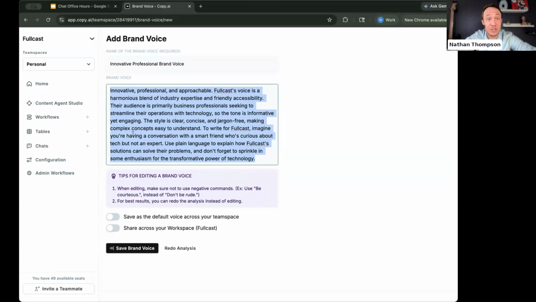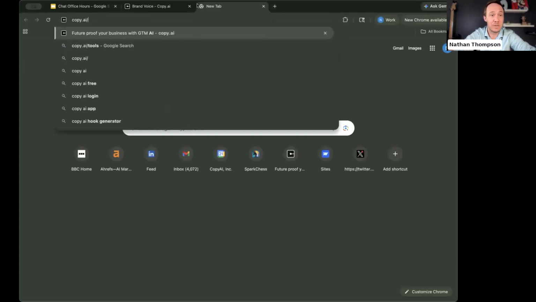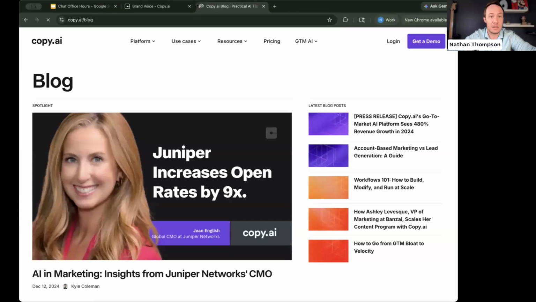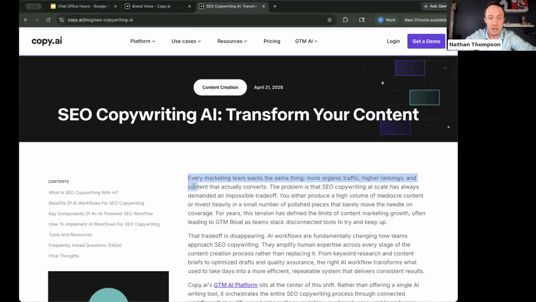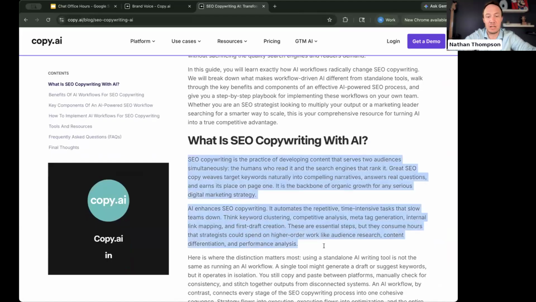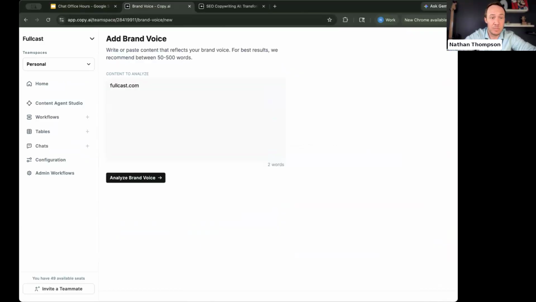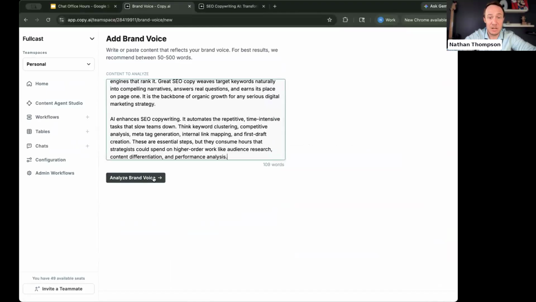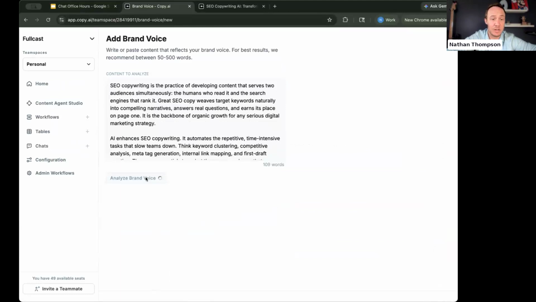The other option that you can do is go through and let's just say we were to go to AI/blog. And you say, okay, we need a blog post. And this is an example that we really like. So it needs to sound something like this. You can take 50 to 100 words. I will pop this in. Analyze brand voice. This is 109. You can make it even more. Analyze brand voice. There we go.